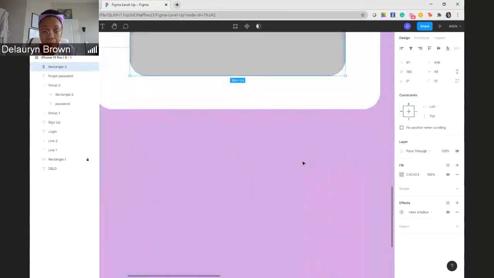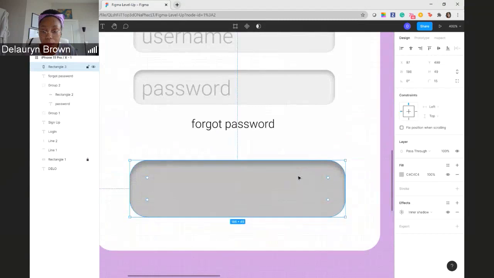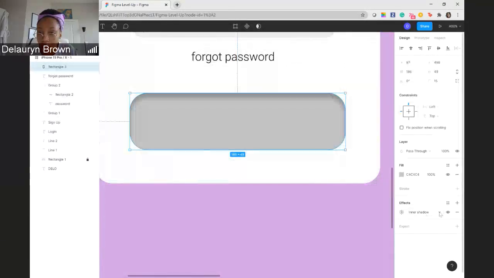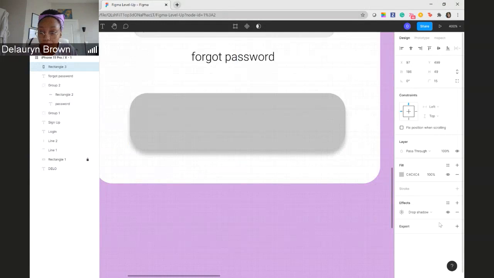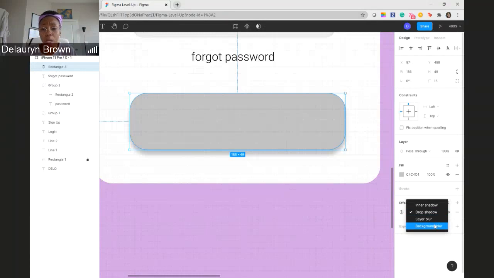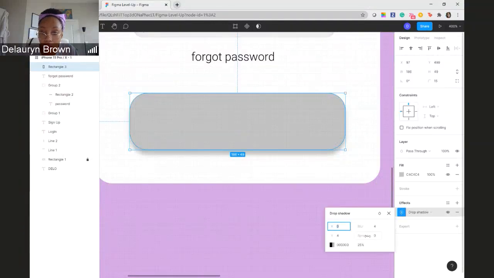Oops. Okay, let me get that centered. Great. We're going to do a drop shadow, so it looks like a button. If you were doing a picture that you wanted blurred out a little bit, I would recommend the background blur or the layer blur. You can play around with that yourself and do that how you want. But I'm going to decrease the blur of the shadow.